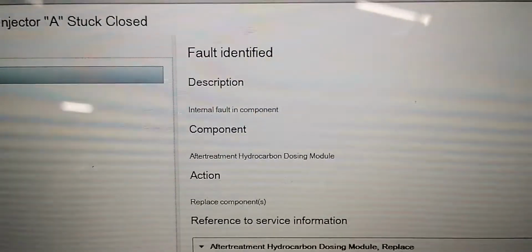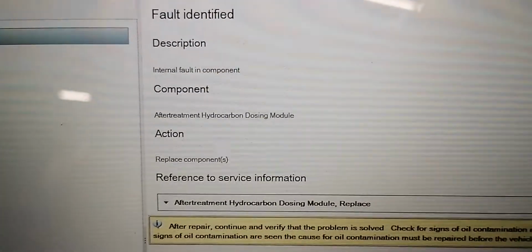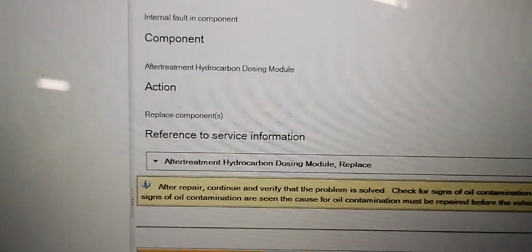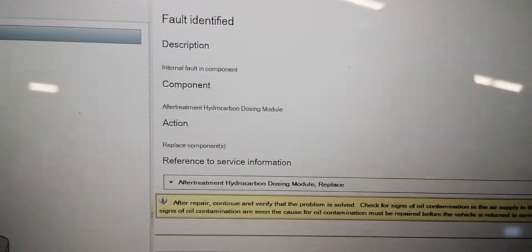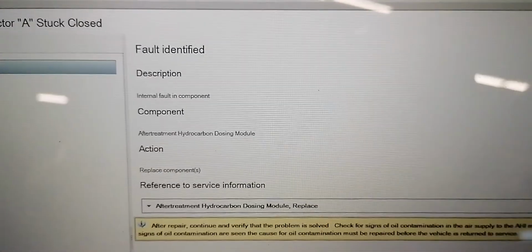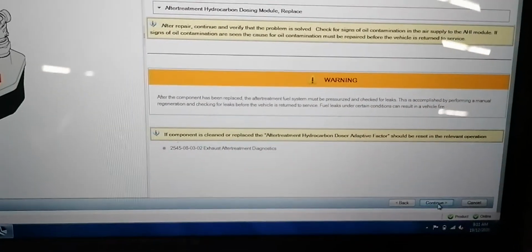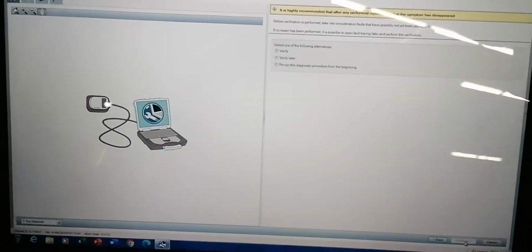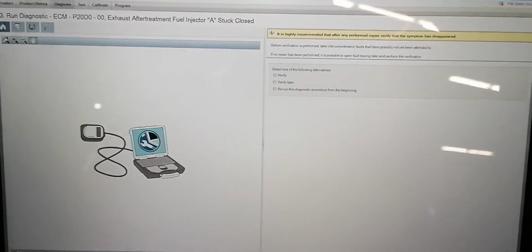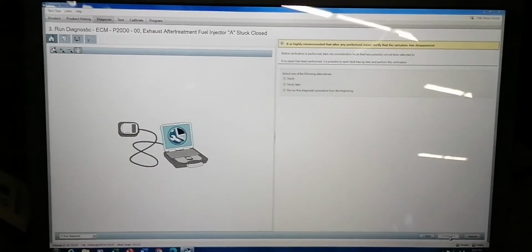Just change it. As the dealer said, the description of the fault is an internal fault in the component for the aftertreatment hydrocarbon dosing module, and it says clearly to replace the component. After you replace it, you'll just need to verify the repair. A simple regen is enough, and everything will go off.